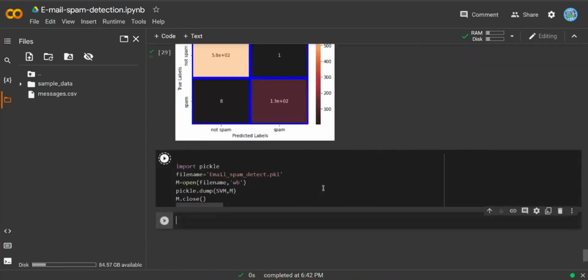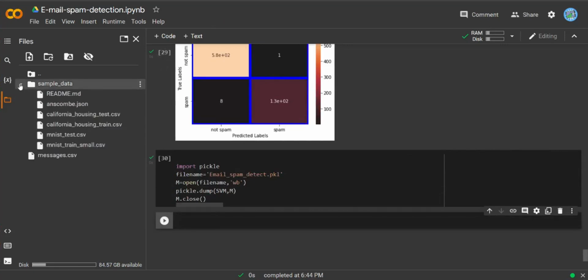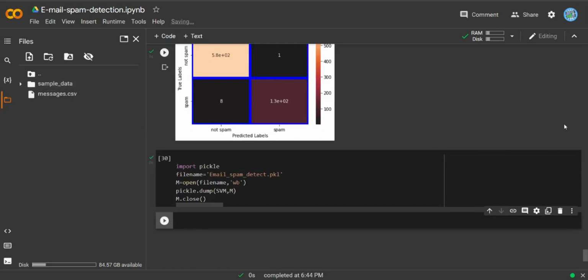Now let's run this. And the code has been saved. Now you will be seeing a file here. The model has been saved. It's taking time, but the file will get saved here. And yeah, you can see this is how you save the model.